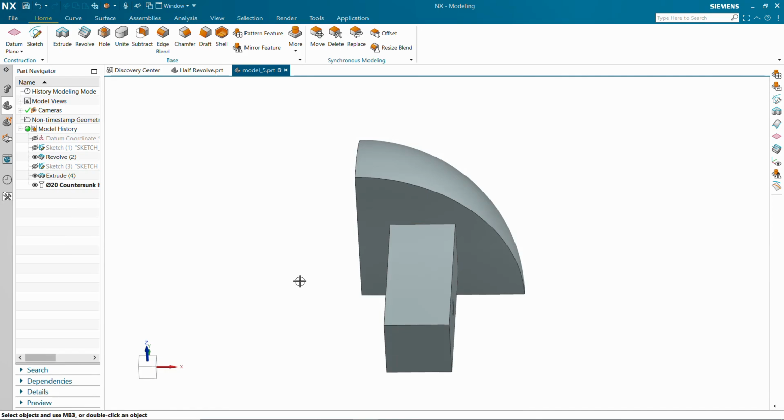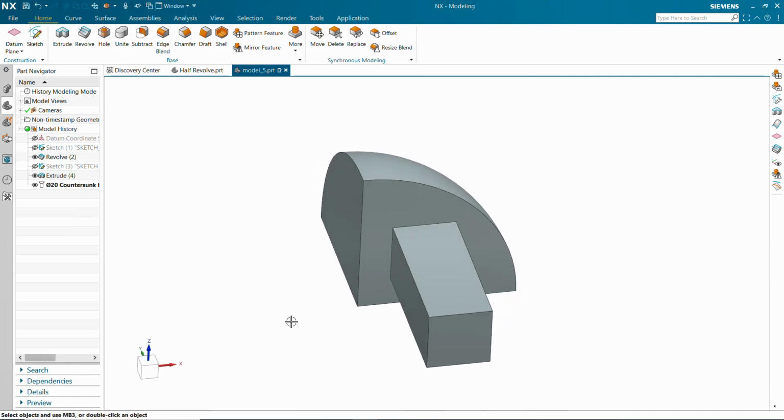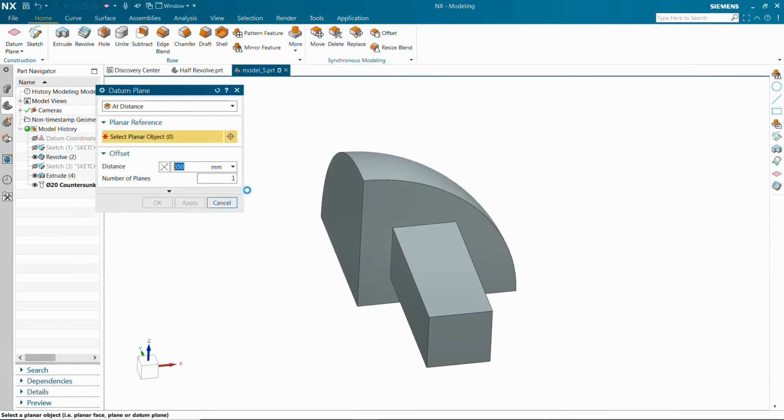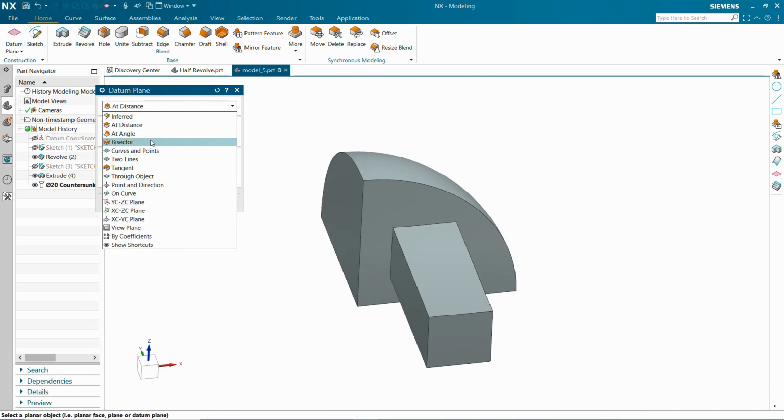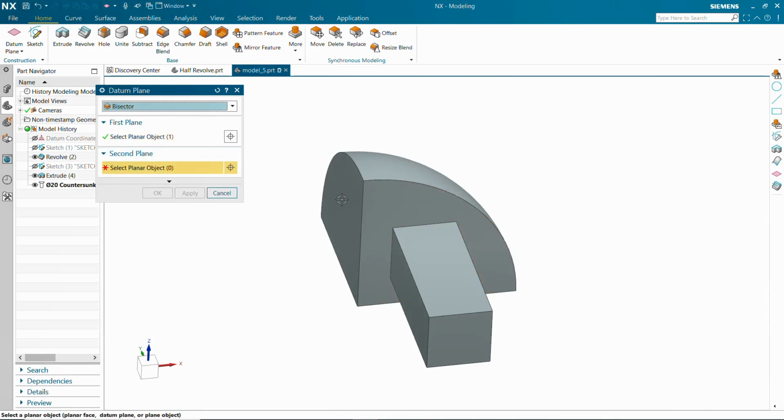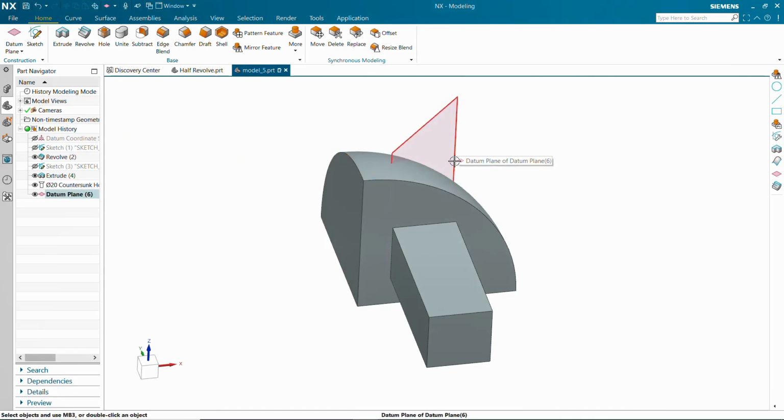Now mirror this, but before that I need to create one datum plane. Select the bisector method and select this and this face. So our bisector plane is ready. Now I can mirror this feature.